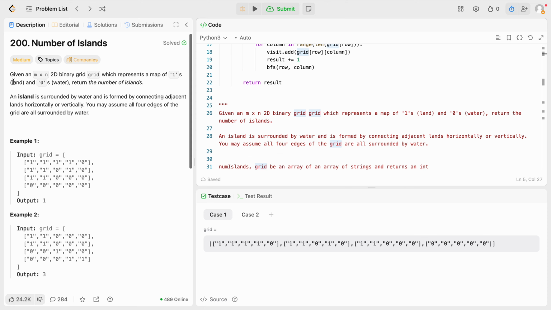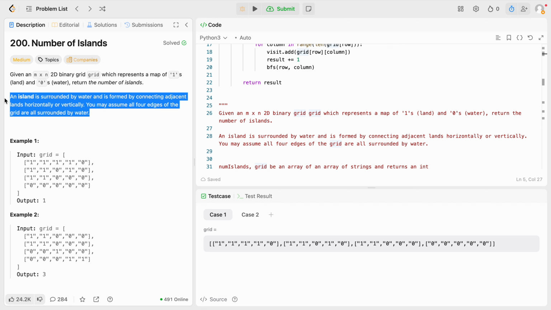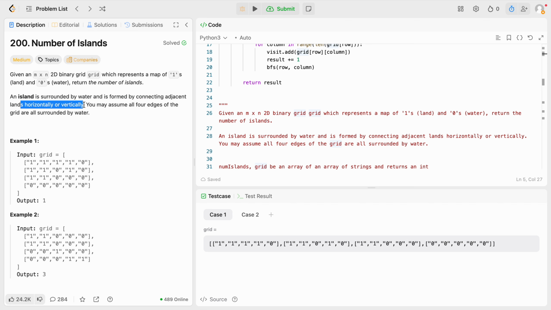Number of islands. Given an m by n 2D binary grid, which represents a map of ones and zeros, return the number of islands. An island is surrounded by water and is formed by connecting adjacent lands horizontally or vertically. You may assume all four edges of the grid are all surrounded by water. Cool.